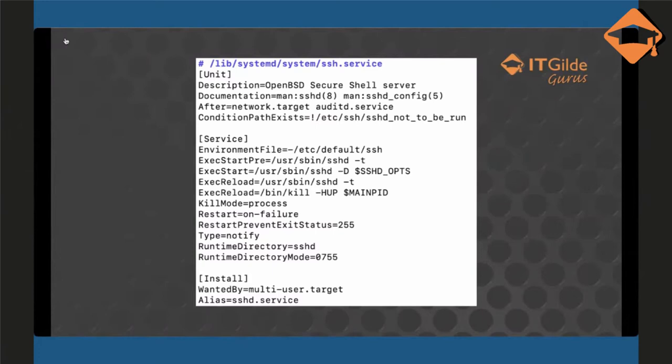In this course, but also in the next ones, we will cover many of these directives, because they can play an important role in the hardening of your system. In this example of the SSH service, there is one parameter that is not recommended. KillMode is process.